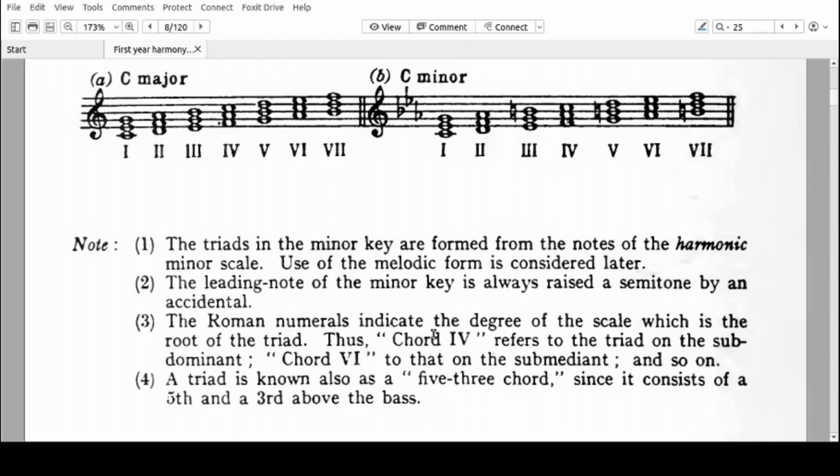The Roman numerals indicate the degree of the scale which is the root of the triad. Thus chord 4 refers to the triad on the subdominant, chord 6 to that of the submediant, and so on. So the degrees of the scale are tonic, supertonic, mediant, subdominant, dominant, submediant, and the leading note. Based on each of them, there can be formed a triad above it, that is the third and the fifth above it, and the Roman numerals are just labeling them. This is the first one, second, third, fourth, fifth, sixth, and seventh in their order.